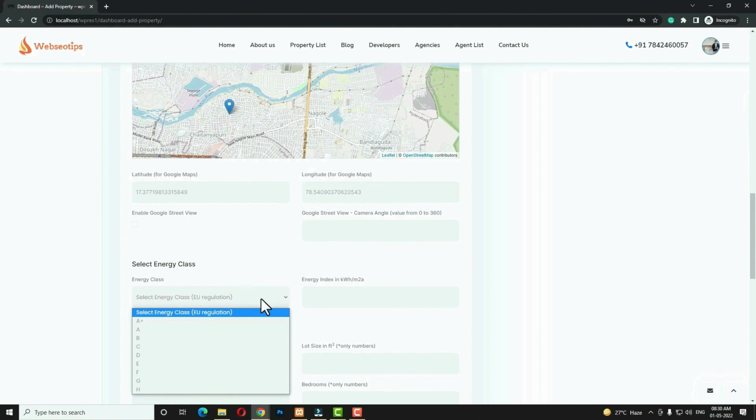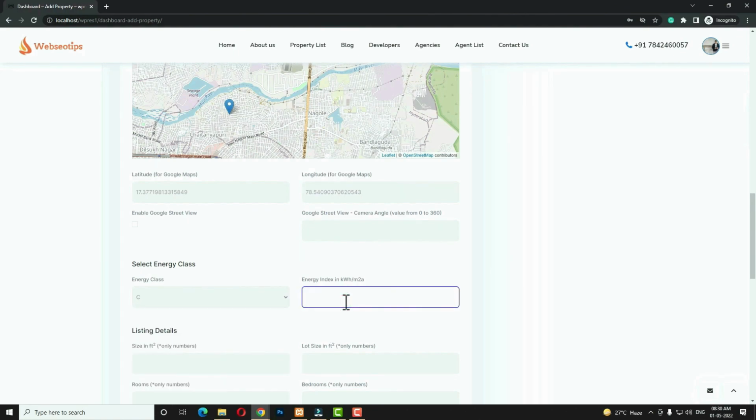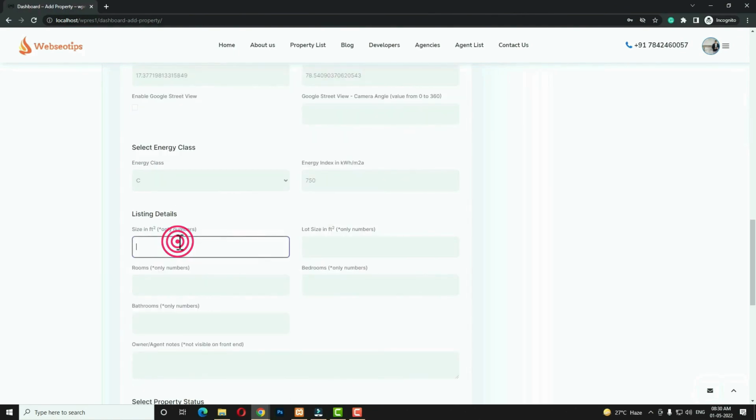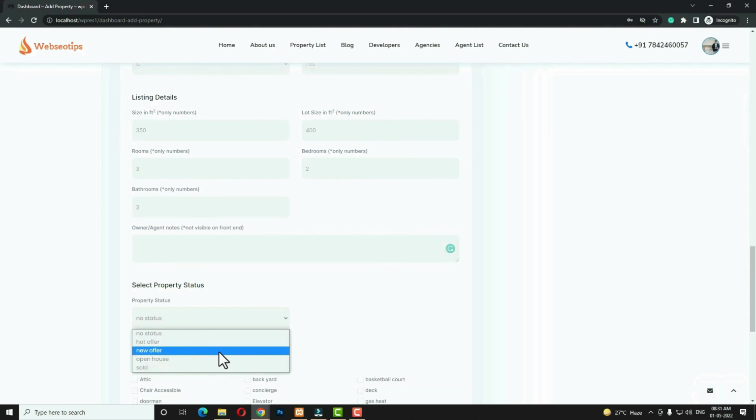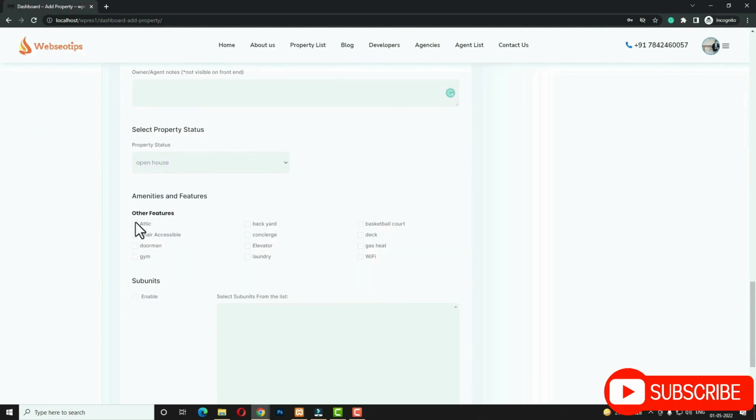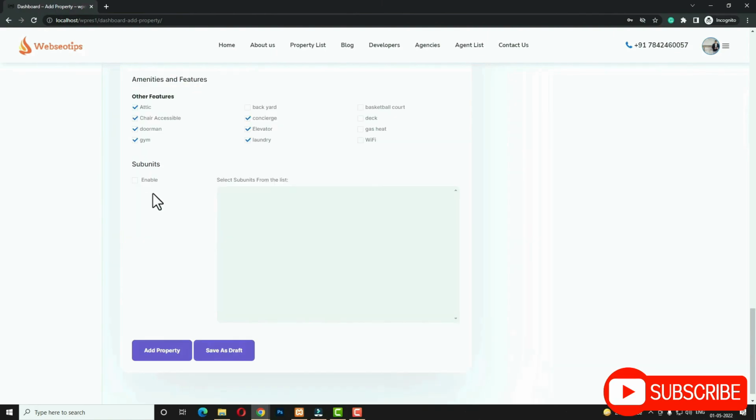If you want to enter the energy class, he can do that. Energy index, suppose that is 750, property size 350, lot size 400, rooms 3, bedrooms 2, bathrooms 3. After that, if he wants to enter the agent or owner info, he can give it here. Then the property status, suppose that is open house. Next, whatever features are available, he has to select from here. After that, if you want to enable the sub unit, he can do that.